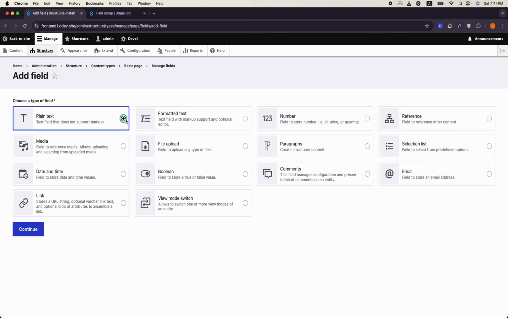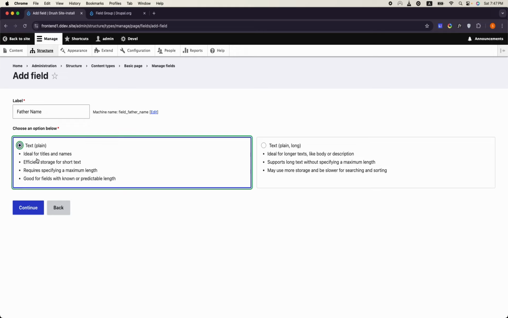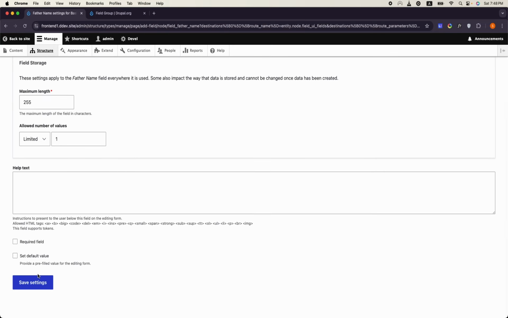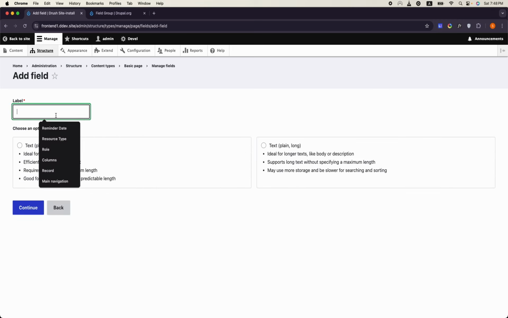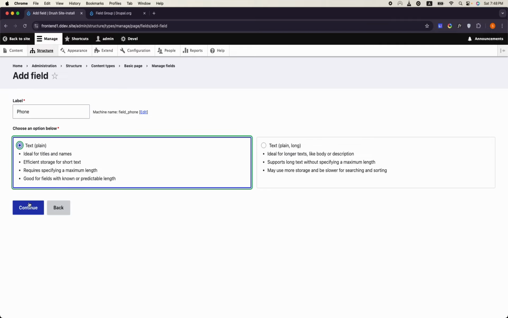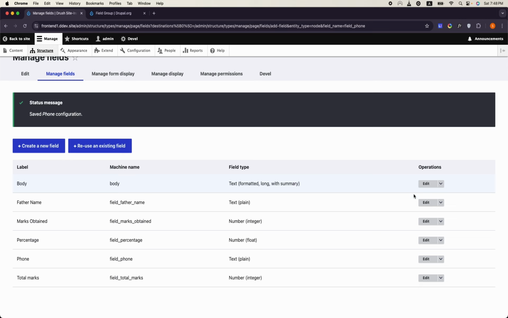So maybe father name. By the way, we should have done it in the student content type, but we can rename the basic page content type to student in future. So father name, and then phone number. Okay, so this is the form.